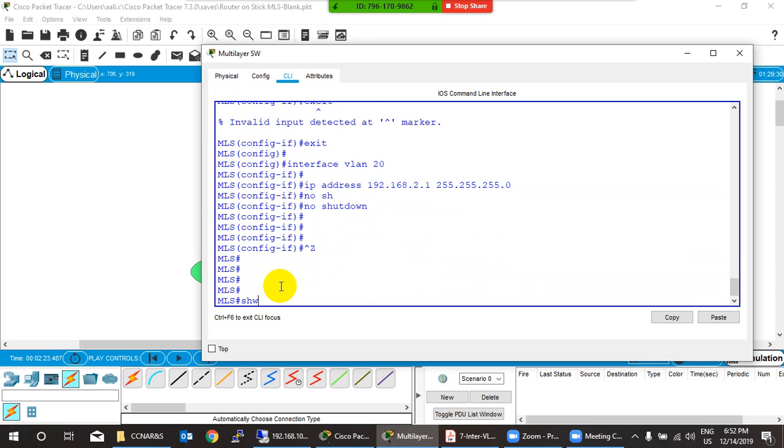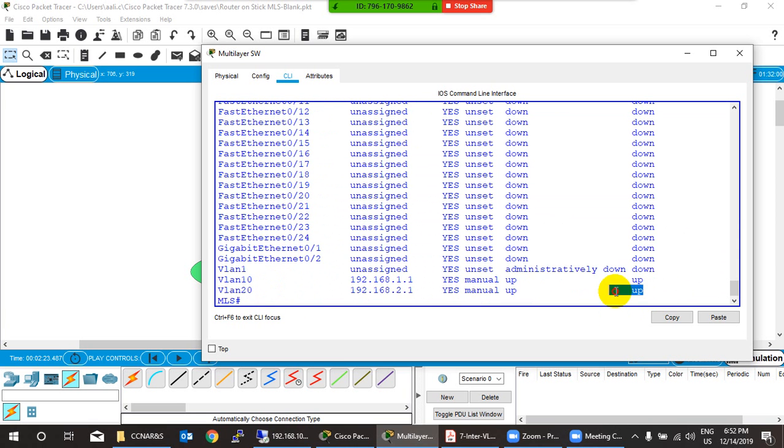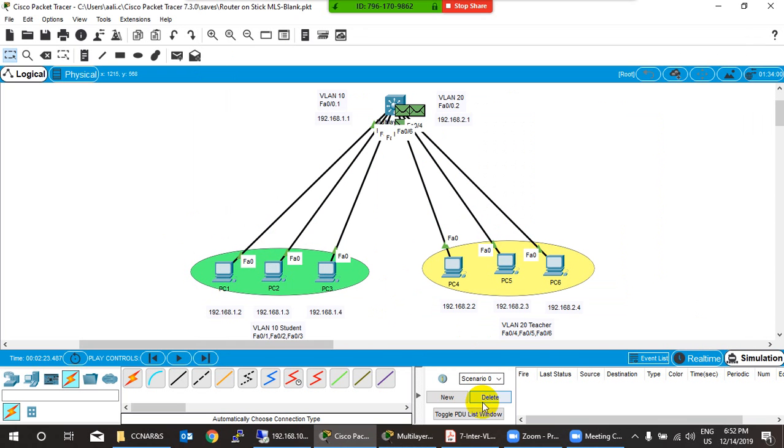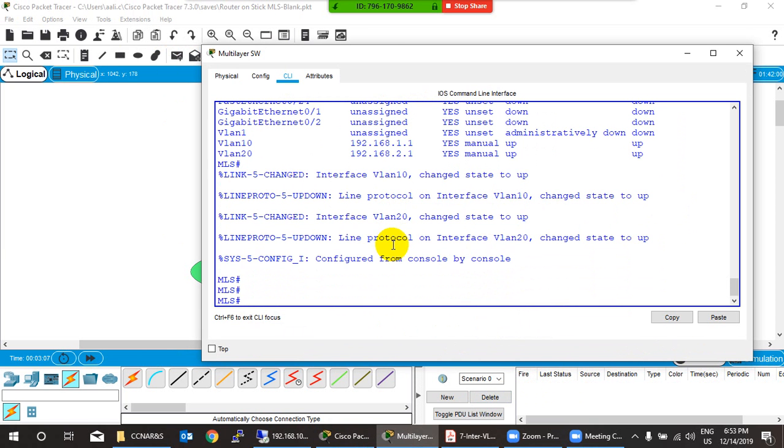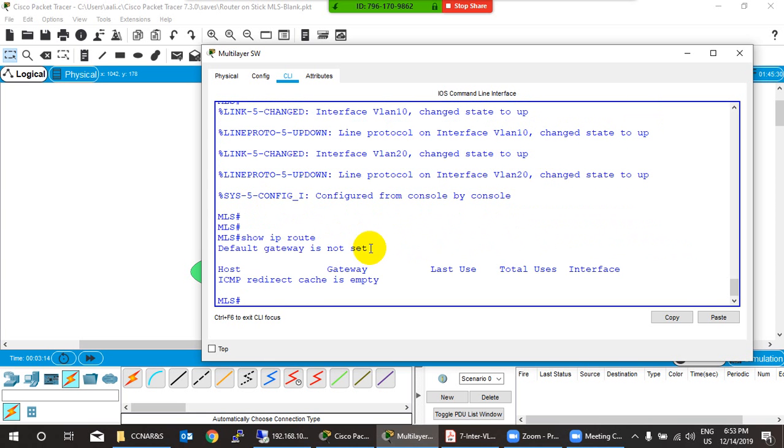Now check them. Show IP interface brief. Here you will see it is up, and now this range. But still communication will not work, no doubt. Let me make them real and quickly send the packet. It will not go, it fails. Even if I do it again, it will fail. So SVI is not the only solution. Even though I have SVI now, show IP route. There is no such route.